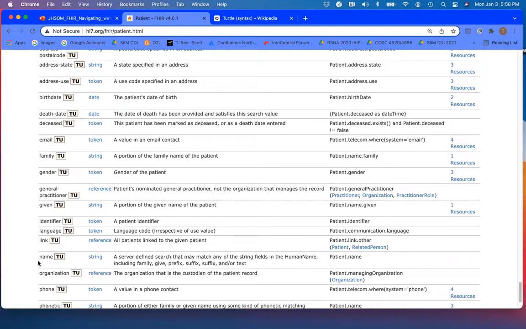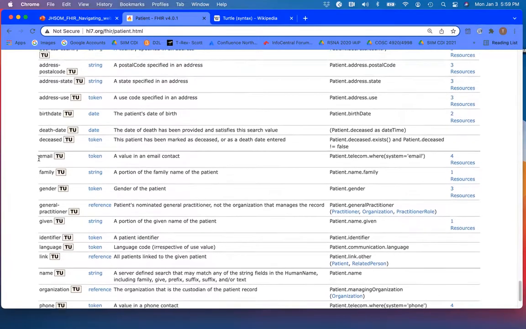Name will give me, say I put into the name Smith. Well, that's going to search for any part of any name string for a patient, whether it's first name, last name, middle name, previous name. It'll search every name string that exists. If you only want to search the family name, you have to use the query key of family. And that's only going to search then the family portion of the name.